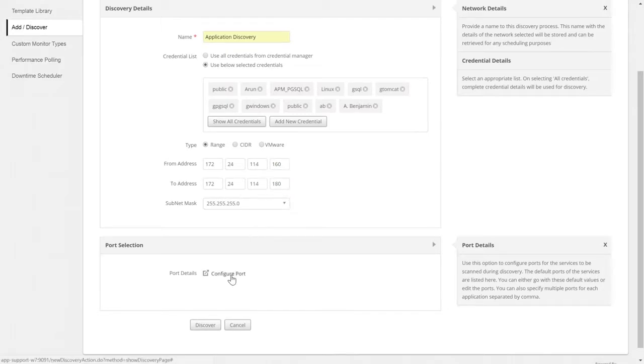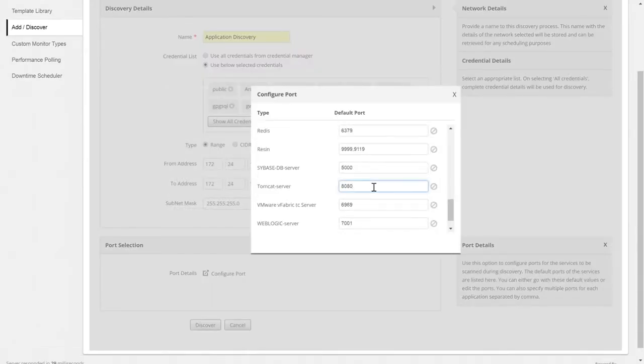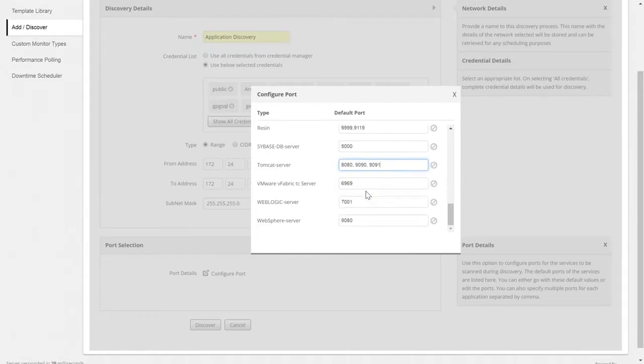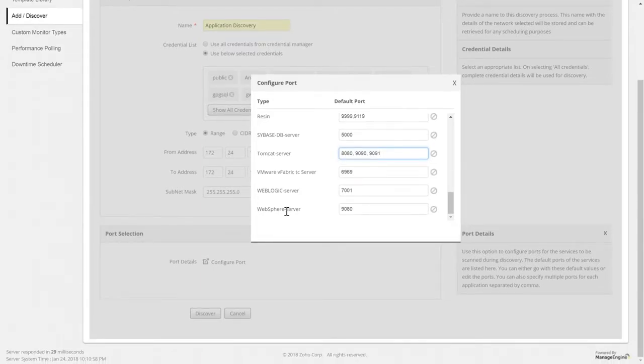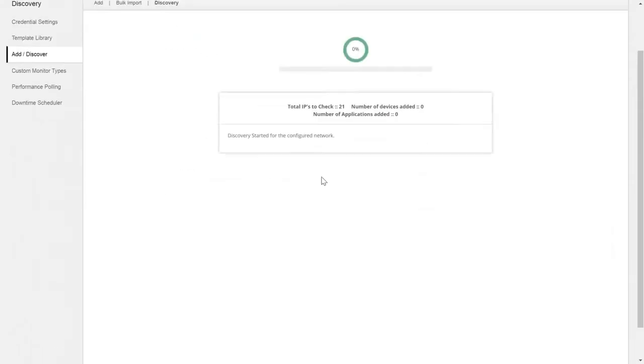And of course, configure ports. So what I'm going to do here is I know for sure that my Tomcat servers are actually running on these ports. So I'm going to add those port numbers here. So I'm sure that my Tomcat servers will get discovered, and I really do not want to discover my WebSphere servers. So you can actually prevent these from getting discovered by disabling the option from here. That's it. Close the window and hit the discover button, and there you go.